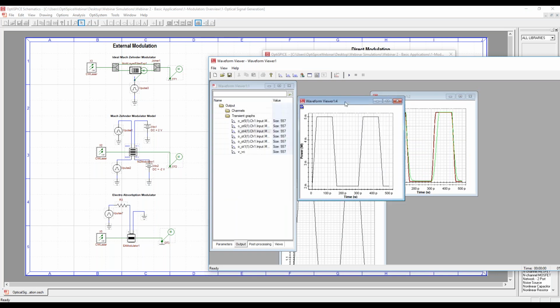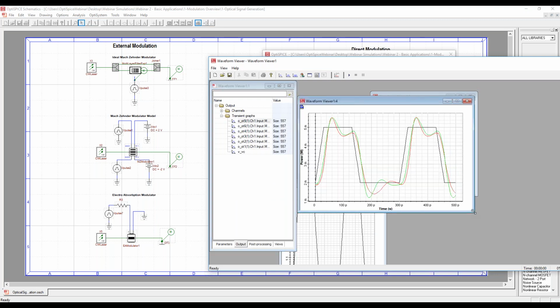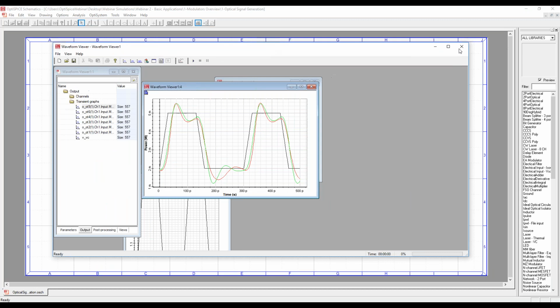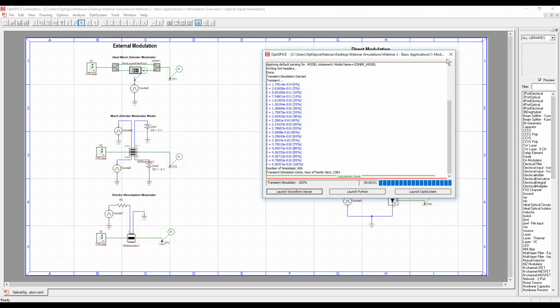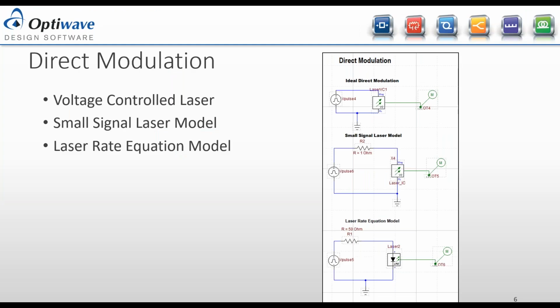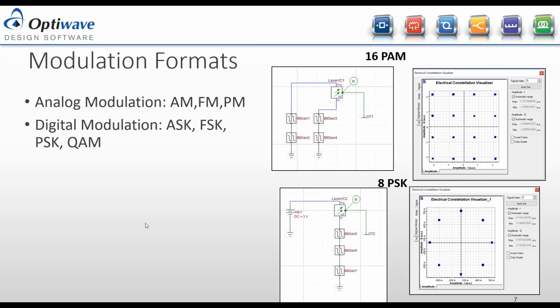Now I'm just going to use the direct modulation, so you can see the RC effects, the filtering effects of the signal on different lasers. Okay, now let's go back to our PowerPoint and continue.